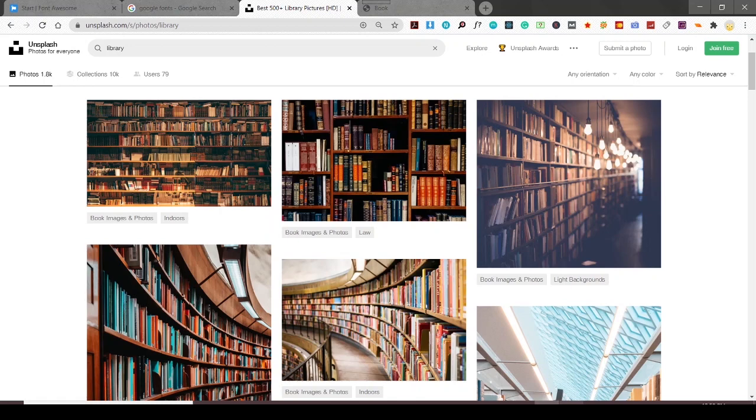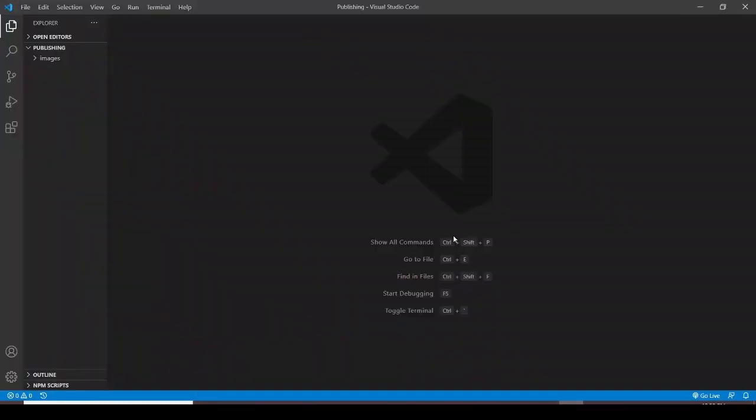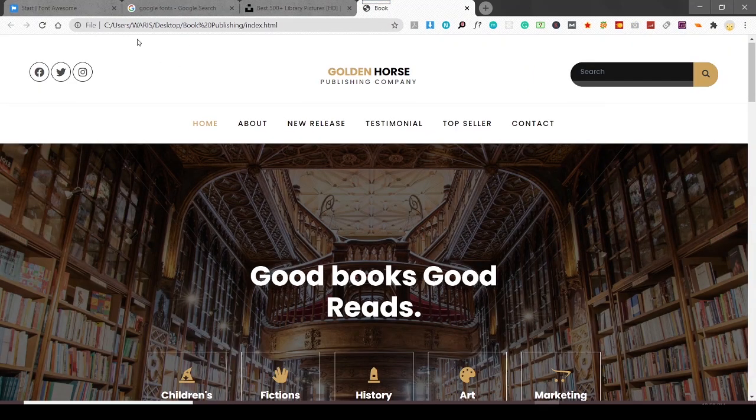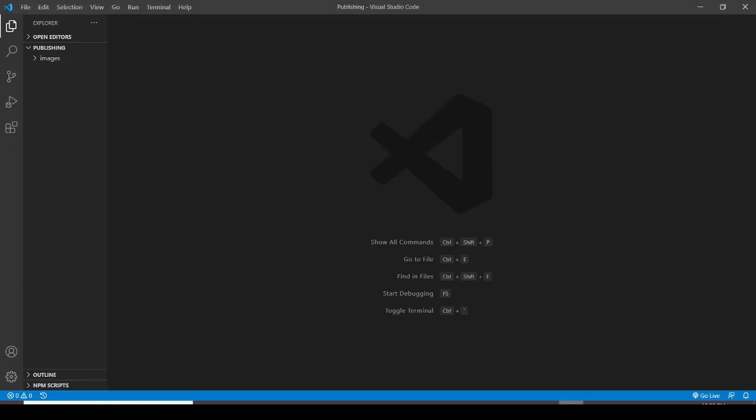Okay, let's go to the code editor. If you are following me, you know that I'm using the VS Code editor, and if you are new, I'm using Visual Studio Code. I have already created a folder on my desktop named publishing, and the title of this sample site is book. We are going to create this web page in the publishing folder. I've already downloaded the images into the images folder.